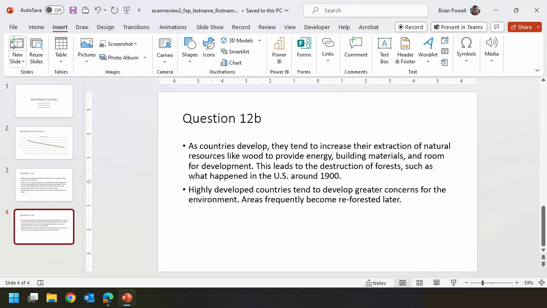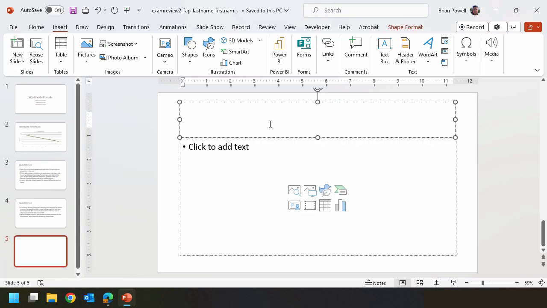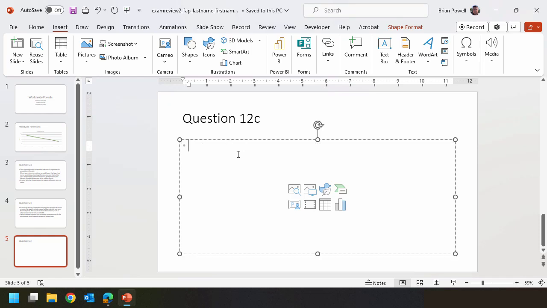Let's continue on to question 12C, which asks us to list at least 2 examples of environmental problems that can be caused or worsened by deforestation. In the US, we actually saw a lot of the environmental problems from deforestation over 100 years ago, and they led to the passage of what's known as the Weeks Act in 1911 that facilitated the creation of national forests in the eastern U.S., including West Virginia's Monongahela National Forest in 1920.